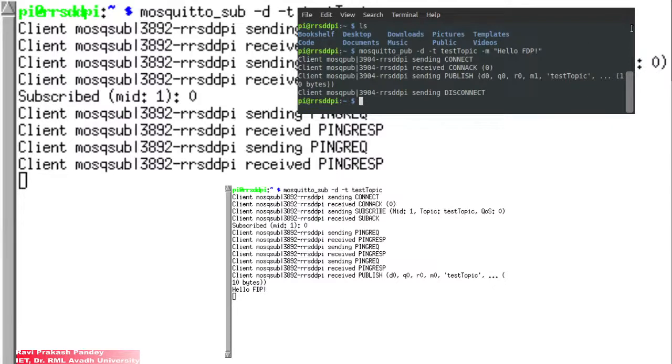On the subscriber, you can see that it has received this data.